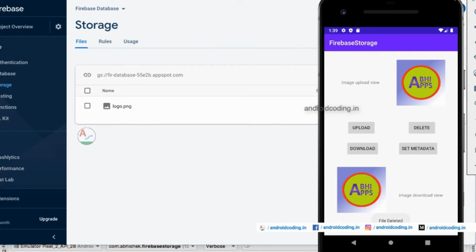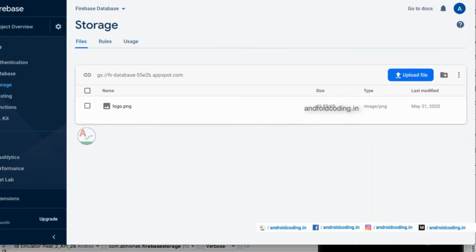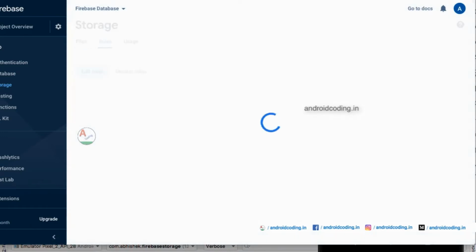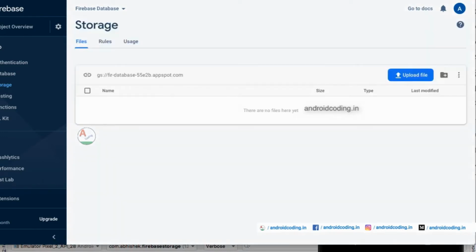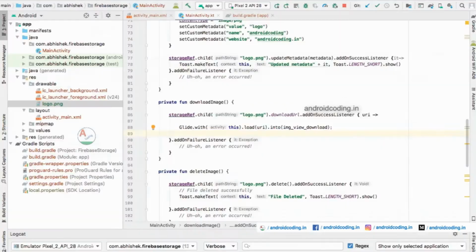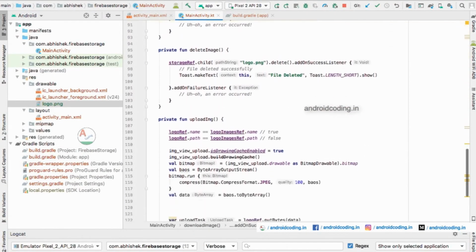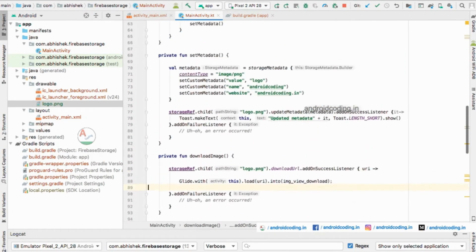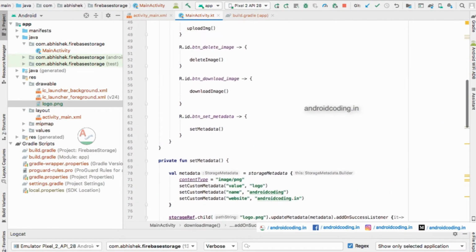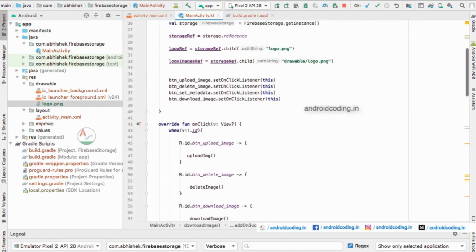File deleted. Okay, so let us try to refresh. You can see there are no files here, so the image is deleted. Important steps you need to make sure of: the rules are the first important step, and second, you need to provide the data which is required for uploading, downloading and metadata. All these things you need to take care of.